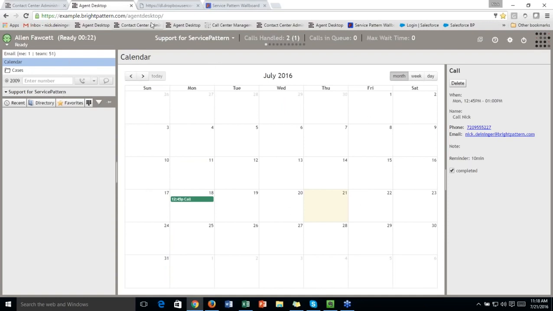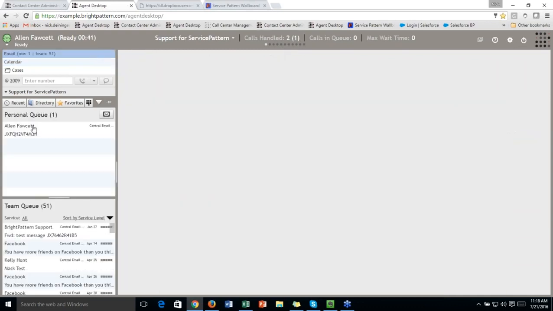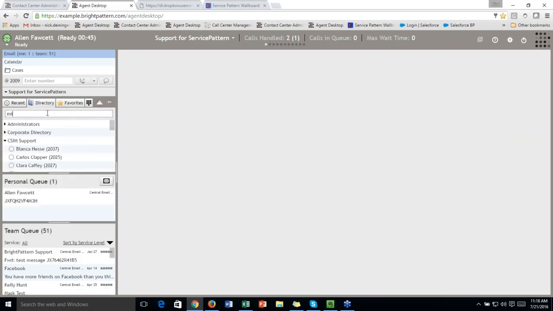Up at the top, you've got some real-time customizable metrics. So your calls in queue, for example, could be a real-time metric that you want your agents to see. You can also show their performance as it relates to the team. So here I've taken 2 calls and the rest of my team has only taken 1. We've got a built-in directory, so if you need to transfer any interactions to other users or perhaps see their presence, you're able to search for that user and transfer these interactions to them.